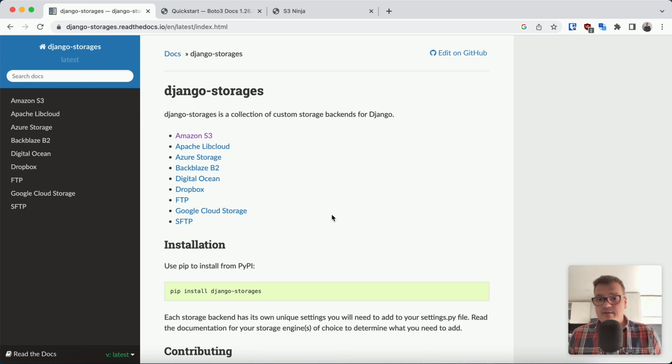In order to work with this, you could do it manually, but Django has a library called Django Storages. Django Storages basically acts as a facade that allows us to easily plug in different file storages like S3 compatible, Apache libcloud, Microsoft Azure storage, DigitalOcean, FTP, SFTP, and even Dropbox as a file storage for your application. You could use it for user uploaded data or for static files. In our case, we'll talk about user uploaded data.